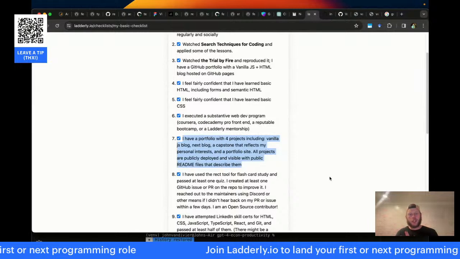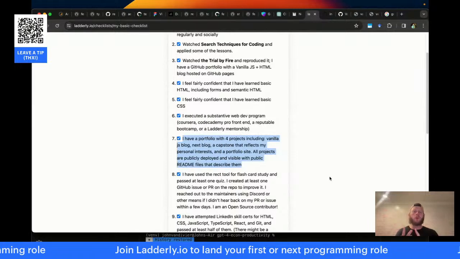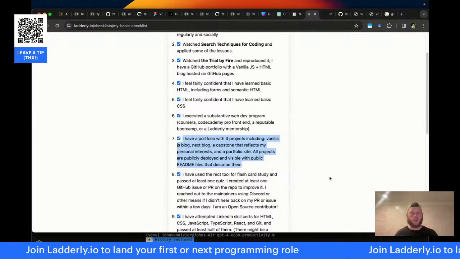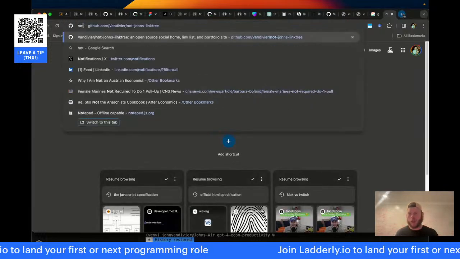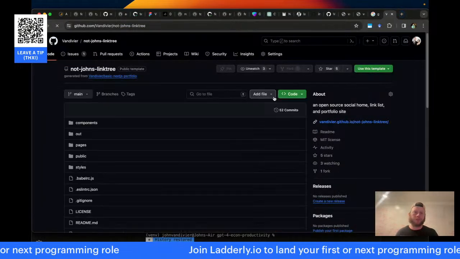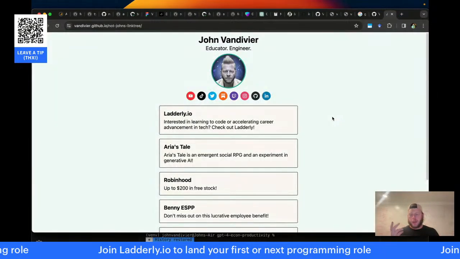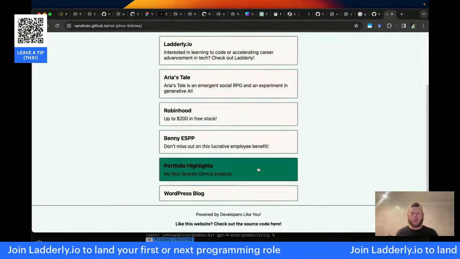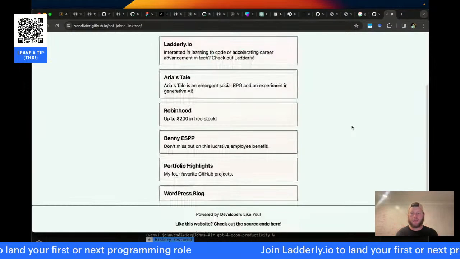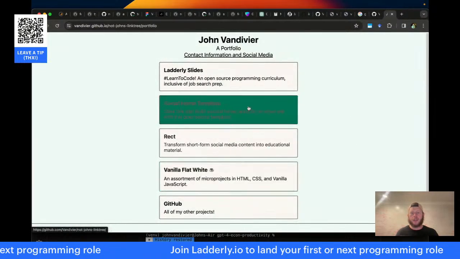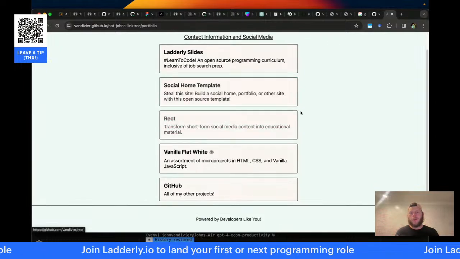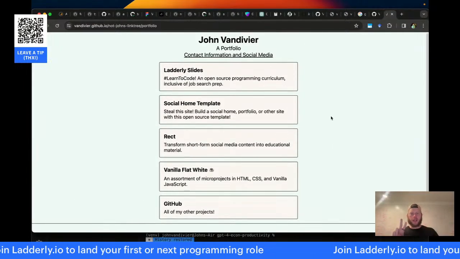So you'll have your first project. You're going to want to make a portfolio project that shows your other portfolios. Here's an example of that. Not John's link tree. So here's a portfolio site. It literally just talks about my other sites, right? Portfolio highlights. So this would be a portfolio site.